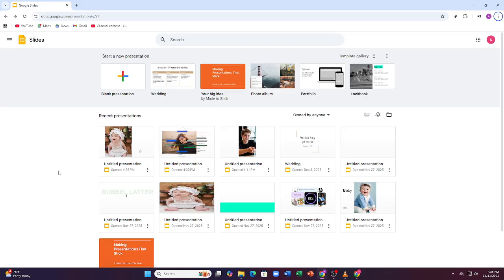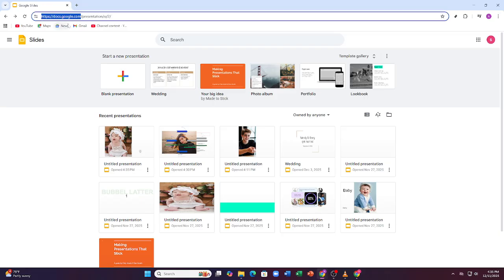aren't a designer. So first, open your browser, head to google.com, sign in with your account, and open Google Slides. Once your dashboard loads, open a presentation or start a new blank file.